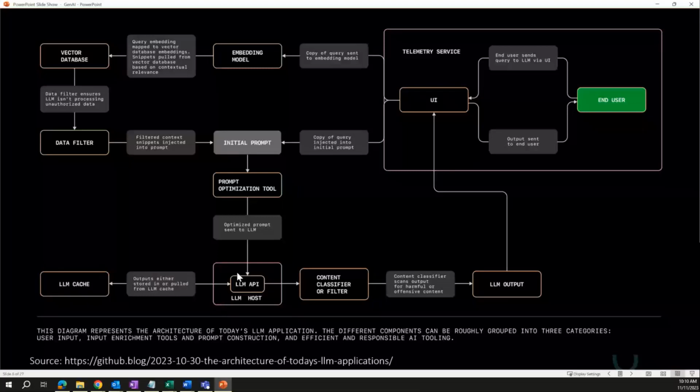And then you can also add some sort of content classifier. Is your LLM giving any bad or negative information? You can have your content classifier classify whether it's a harmful or offensive response or not. Once you're completely satisfied with the response you're getting from the LLM based on the context you have provided, you give it to the LLM output, which is shown in the UI, and the user sees that prepared output.